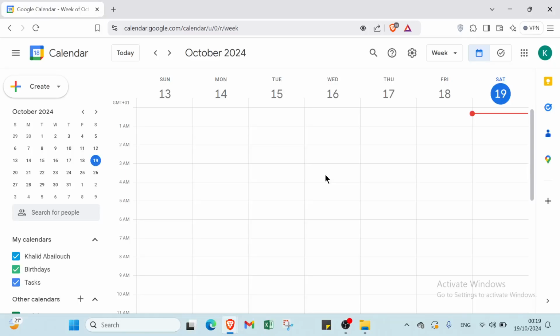Looking to take your productivity to the next level? Discover game-changing Google Calendar tips and tricks that will revolutionize the way you manage your time. From seamless scheduling to hidden features that will keep you organized, you won't want to miss these expert insights. It really transforms your calendar into a powerful tool for success.